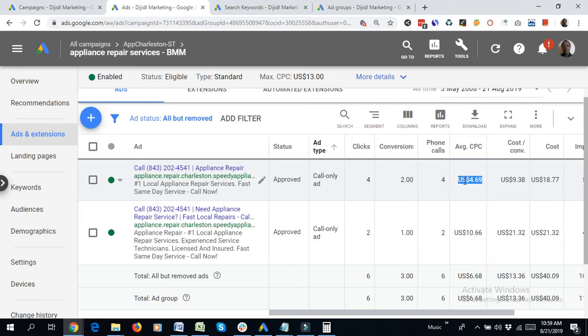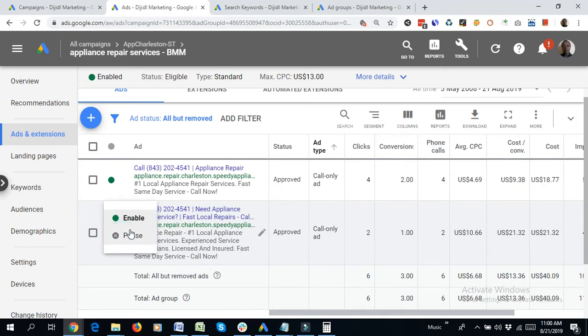And in the meantime, this would be doing very well based on the average CPC. Even if we had two conversions, and this would be our cost per conversion, that would still be looking very good. It will still be winning compared to this one. So what we need to do here is to just pause this one.